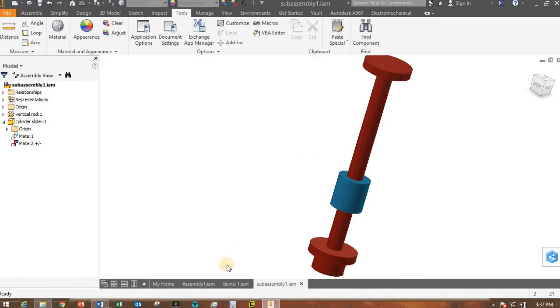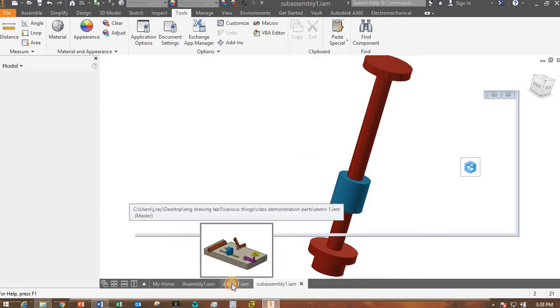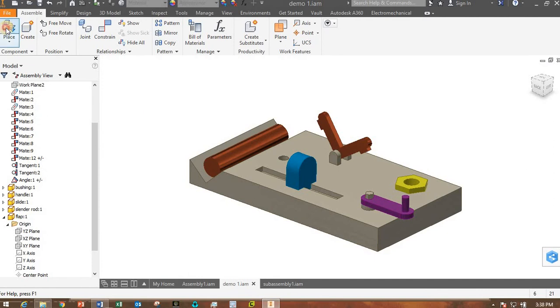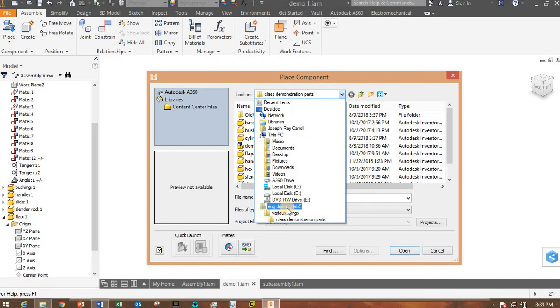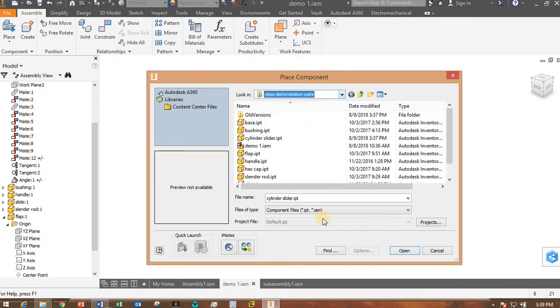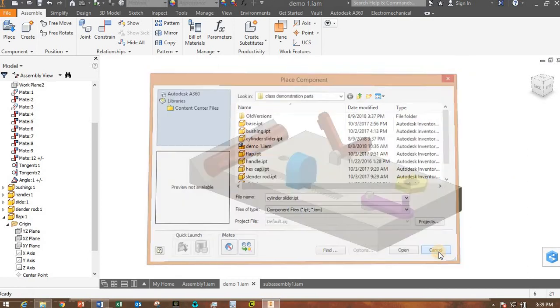Alright, so now I've got a subassembly that I've just created. So back over here I can go to place, and I can actually, where's that subassembly there? Well, evidently I don't see my subassembly. That means I must have saved it in the wrong place. Let's just go save it again and make sure I have it in this correct folder here. That's on my desktop, engineering drawing 5, various things, and class demonstration there. So let's go do that.